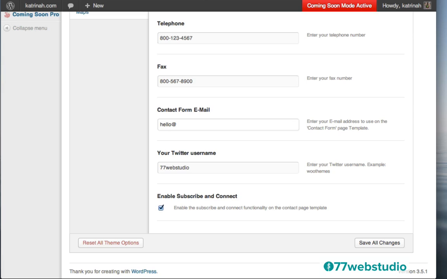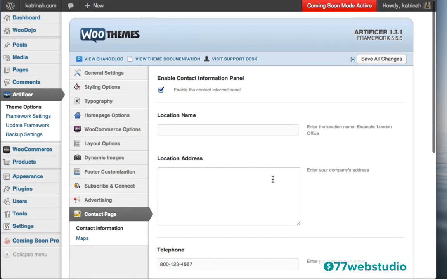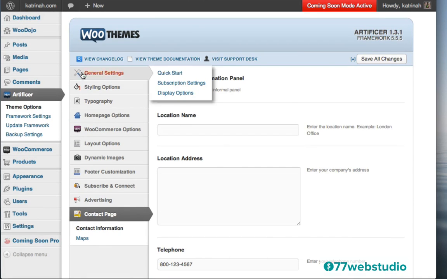So I'm just going to add in my email right here. And then at the bottom, I'm going to click on Save All Changes to save the changes. Okay, so now let's go take a look at our page, our contact page.